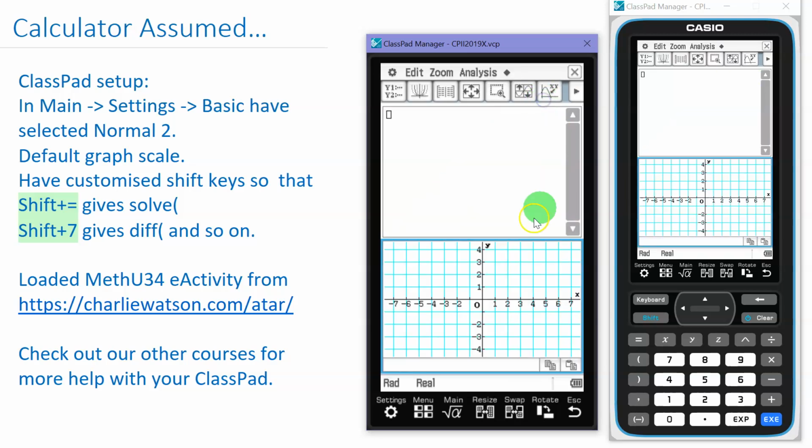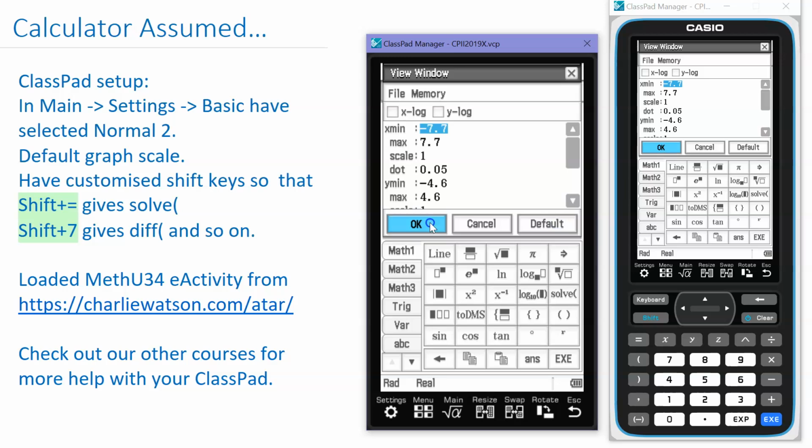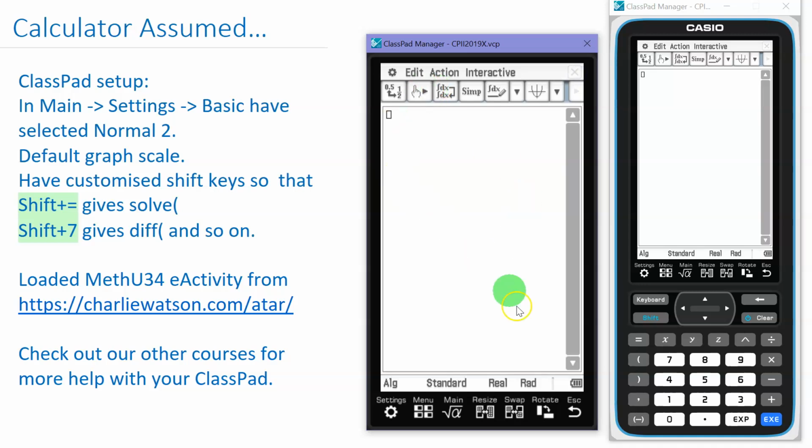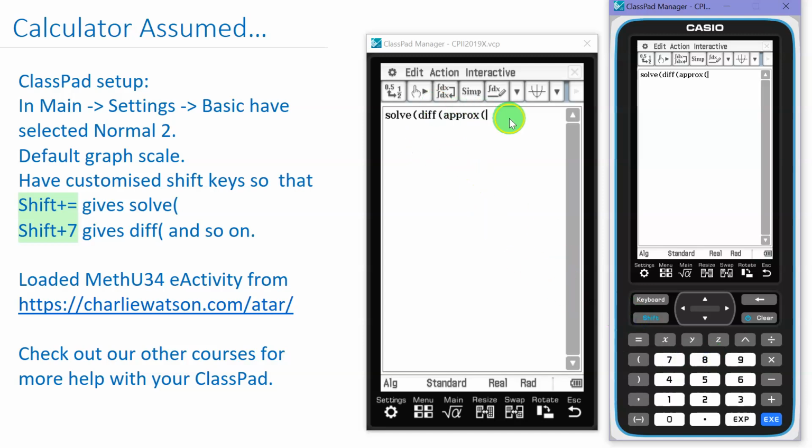In my graph window, I'd have gone for the default graph scale here. Also, if I get rid of that window, I've got my shift keys set up. So things like shift equals will give me solve, shift 7 will give me diff, shift 8 will give me approximate whenever I want to convert between fractions and decimals. So we're all good to go, and that's just a little setting.